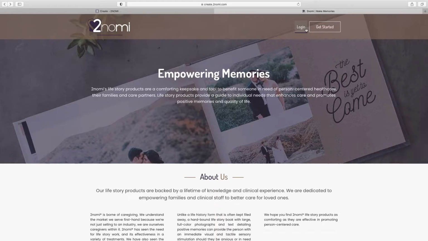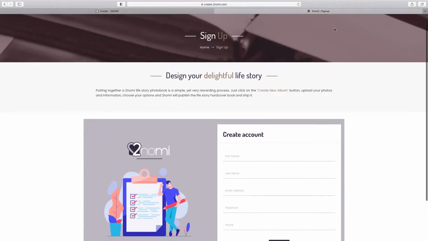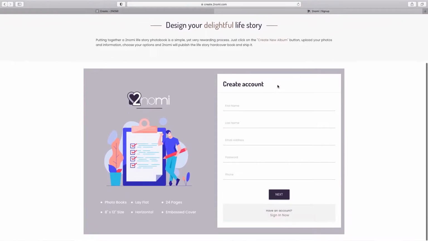This will take you to the login page. If you haven't registered as a user yet, click the Getting Started button. From here, you'll make a new account. Fill in all the necessary information, then click Next.